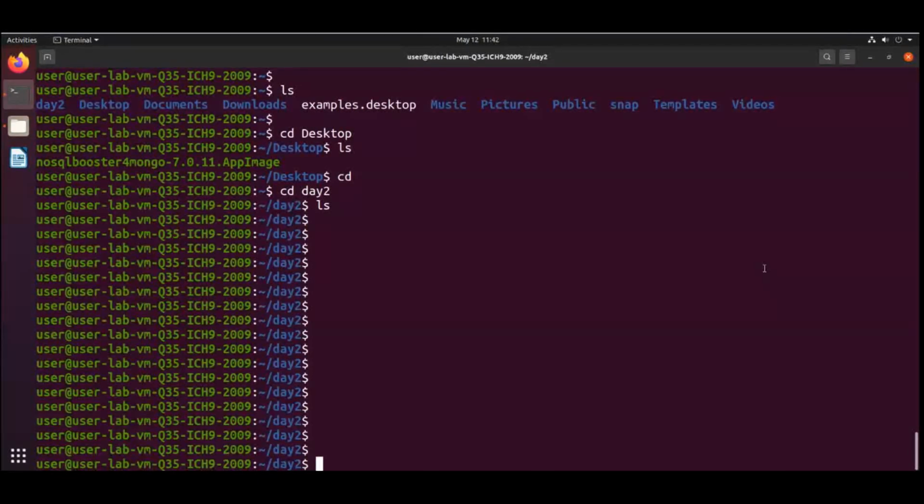We can use the touch command to create a file, or we can use the cat command to create a file. These are some commands available to create a file. First we will be discussing some editors, then I will go to the cat command, file command, cat options. One by one we will discuss. So here we will be discussing the vi editor.